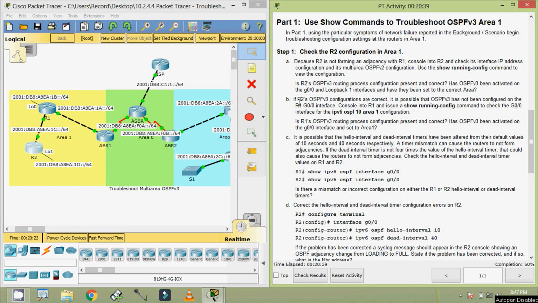Coming to B, if R2's OSPFv3 configurations are correct, it is possible that OSPFv3 has not been configured on the R1 G0/0 interface. Console into R1 and issue a show running-config command to check the G0/0 interface for the ipv6 ospf 10 area 1 configuration. Is R1's OSPFv3 routing process configuration present and correct? Has OSPFv3 been activated on the G0/0 interface and set to area 1?